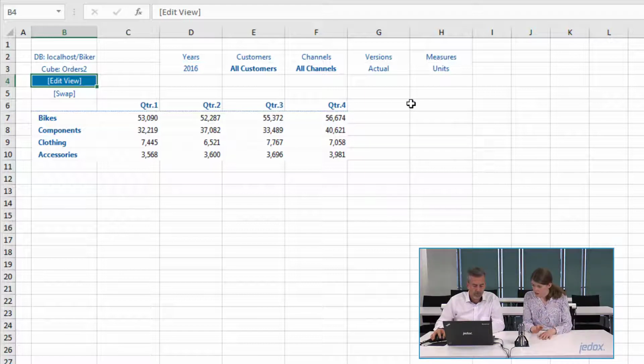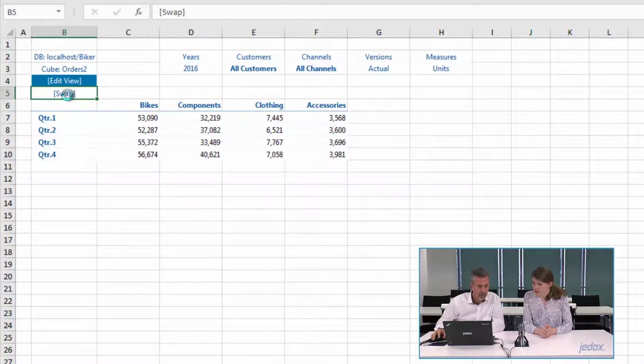Okay, so you showed me this edit view button. What's swap about? Yeah, the swap is very nice. So if you say actually you would like to have the quarters in the row axis, just double click on swap and you can go back and forth. So it quickly changes. And maybe with this view, we can do a chart.